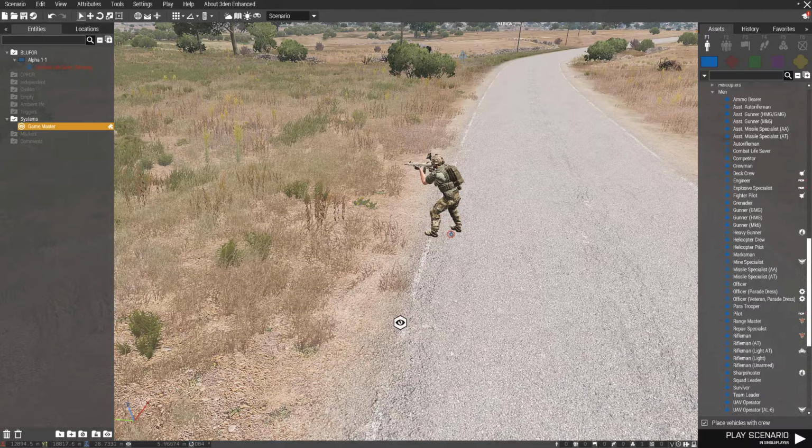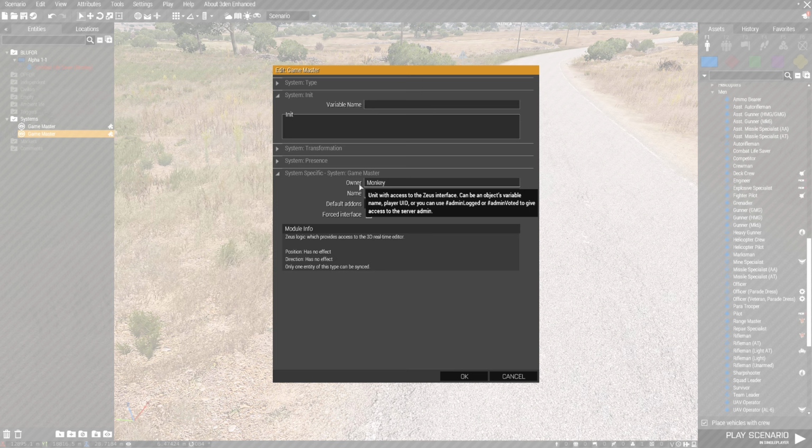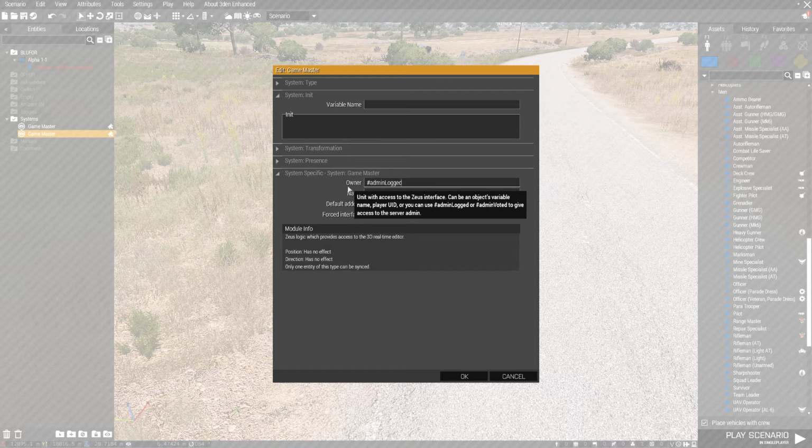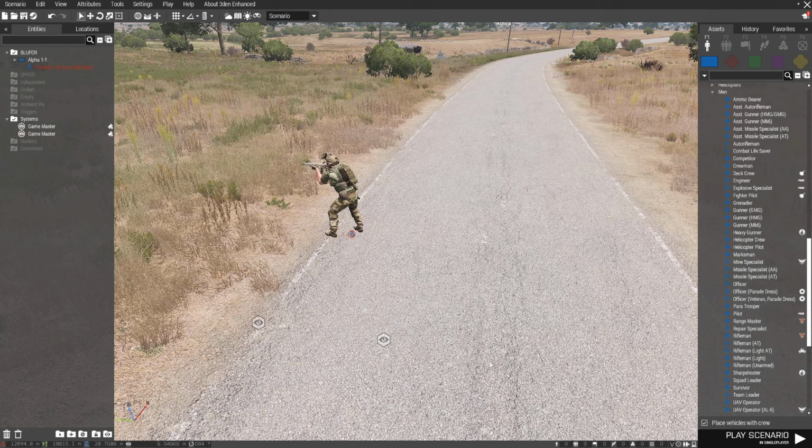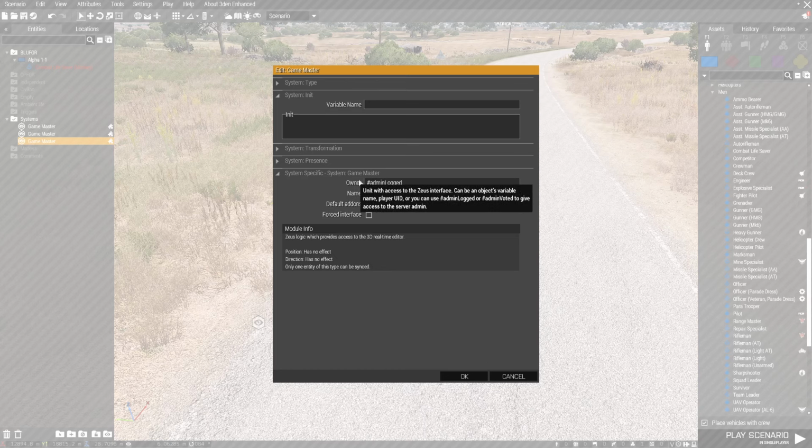Second way to do it, if we were to copy paste, it's kind of one and two. So admin logged and admin voted. I don't know why they separated them, but if you log in as an admin, just by putting this down, you'll be able to basically get Zeus, because it assigns you Zeus permissions if it detects that you're the admin on the server. The other one, admin voted, means if you're voted on as an admin, you get perms.